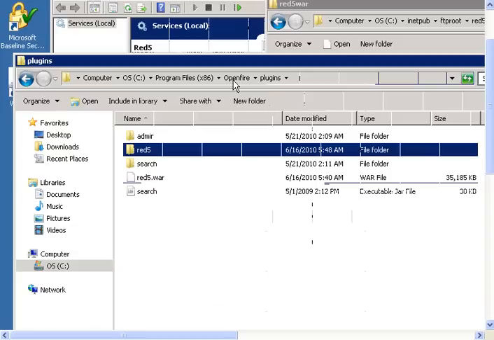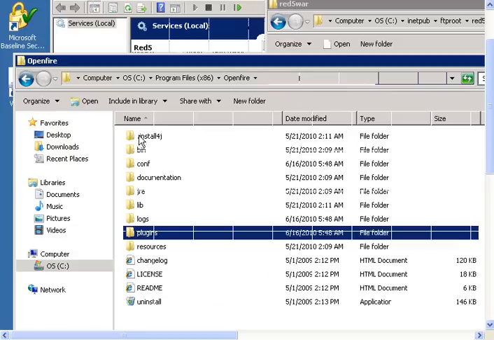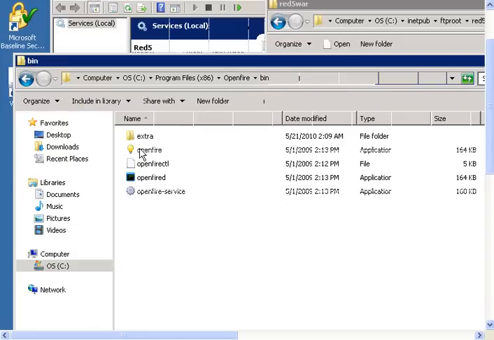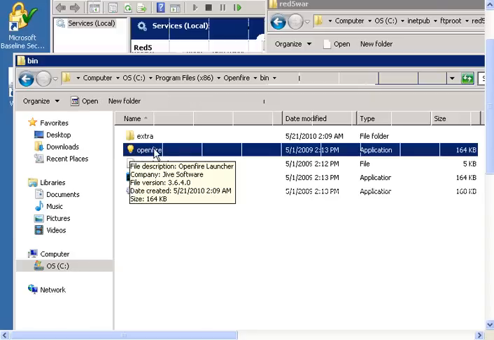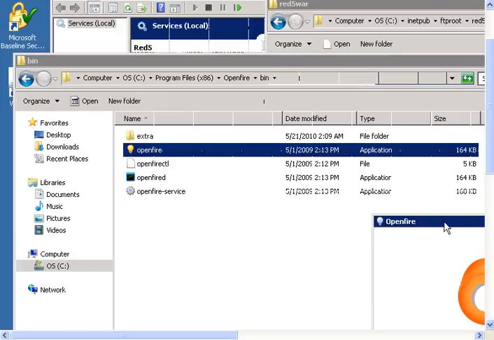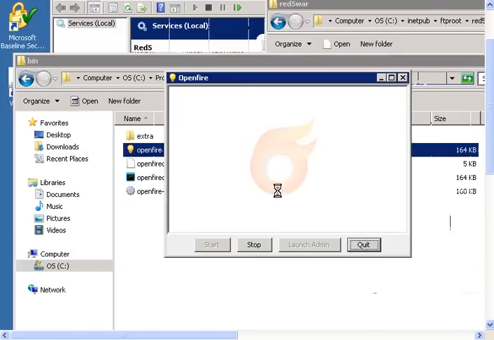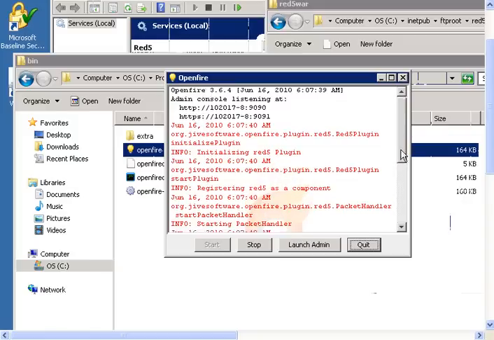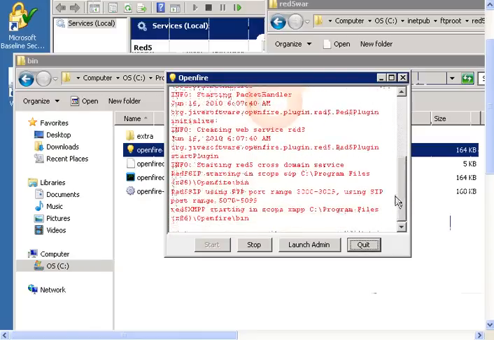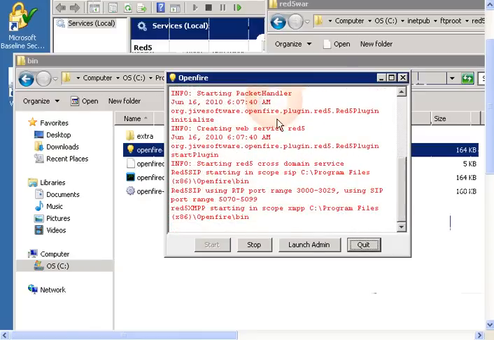So to start Openfire, go to the Openfire directory, double click on bin, and then double click on this yellow light bulb that says Openfire, and Openfire will start. And you'll get this message, and this is just saying that it extracted the Red5.war file.